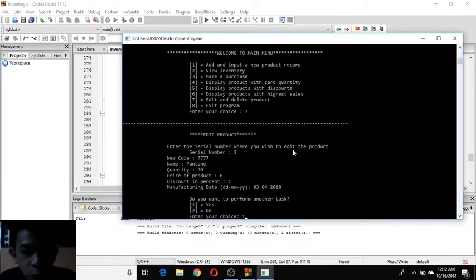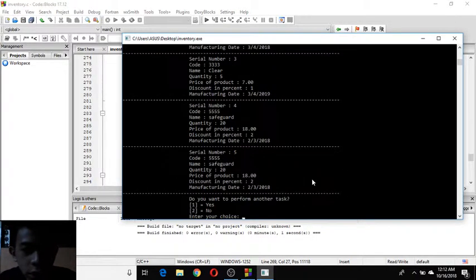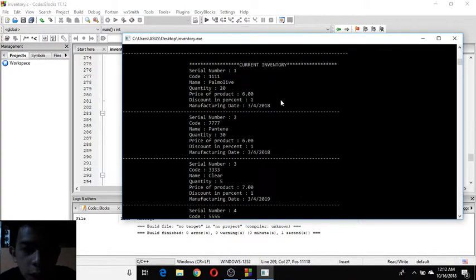So we are going to perform another task. Enter your choice 1 and let's check if we successfully edited the serial number 2 product with this new product. So 1, and let's check our inventory. As you can remember, we changed the serial number 2 product.